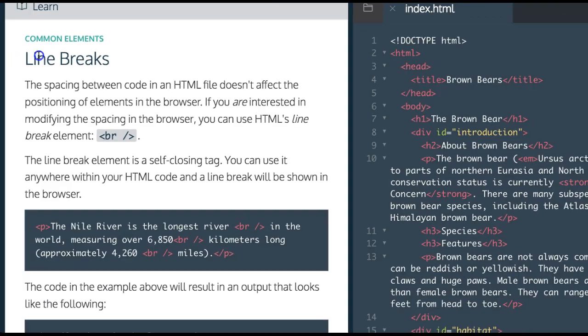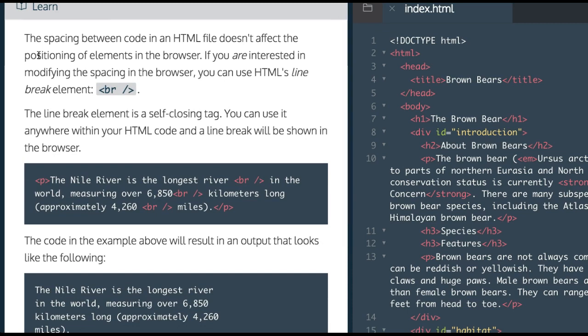Line breaks. The spacing between code in an HTML file doesn't affect the positioning of elements in the browser. If you're interested in modifying the spacing in the browser, you can use HTML's line break element. So this is a line break element, which will just insert a new line. The line break element is a self-closing tag.